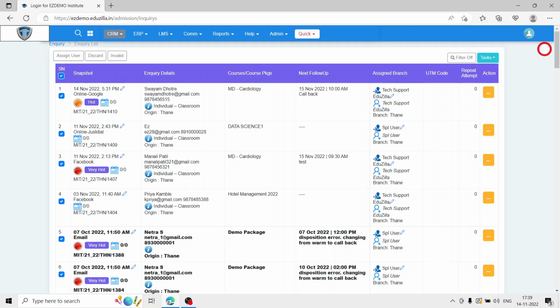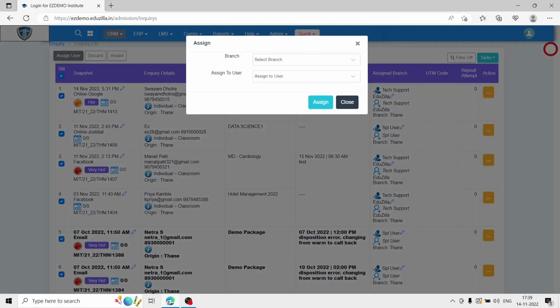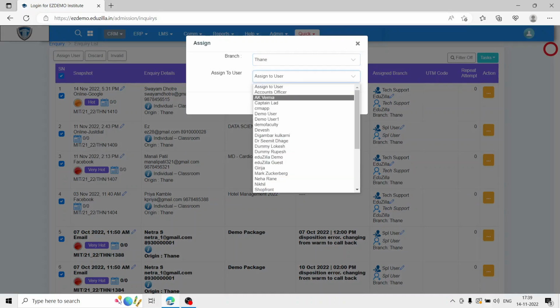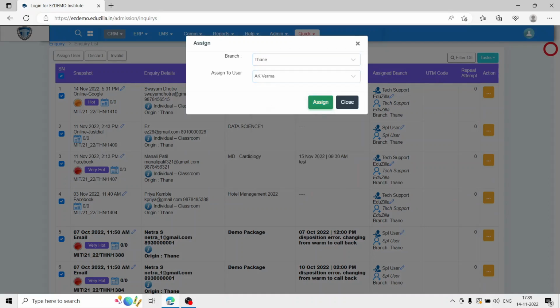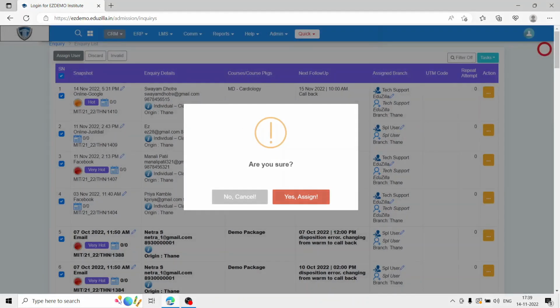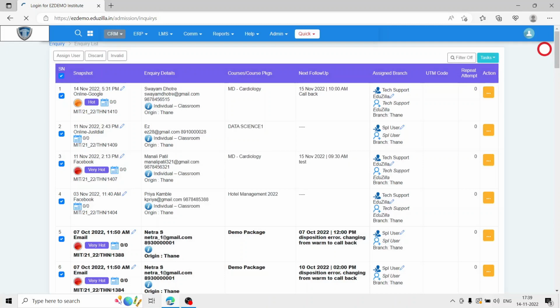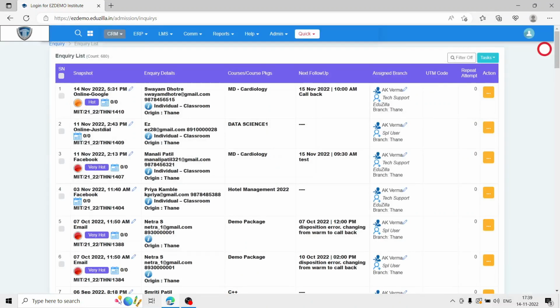If you want to change the assigned user, you can see there is an assigned user here. If you want to make any changes in the assigned users list, you can just select the branch you want and which user you want to assign to. So I'll just go ahead and do these changes. Alright. So if you can see, the name has been changed to AK1.